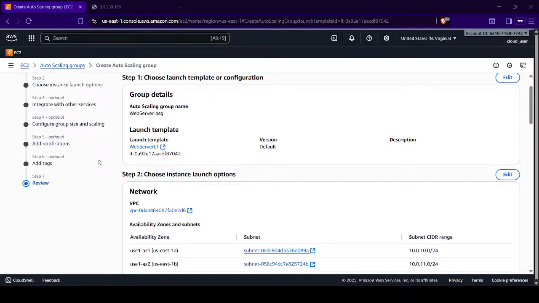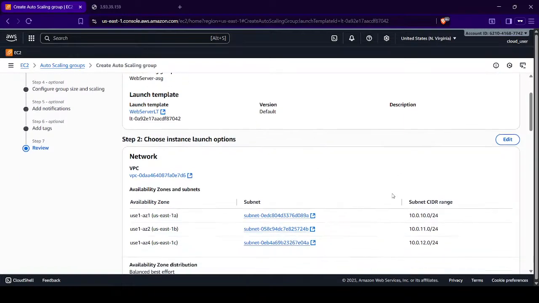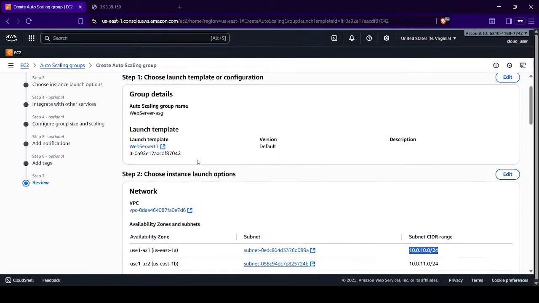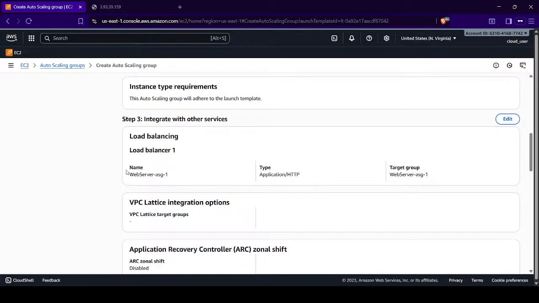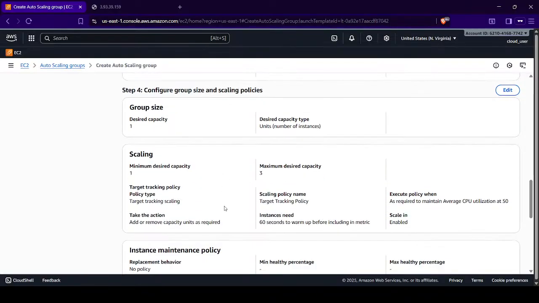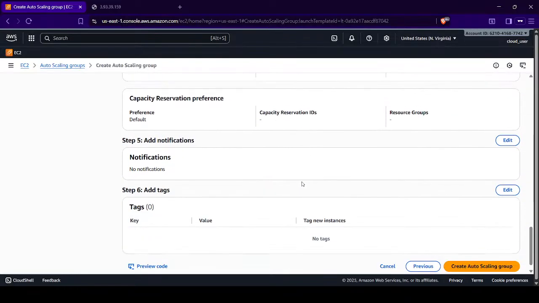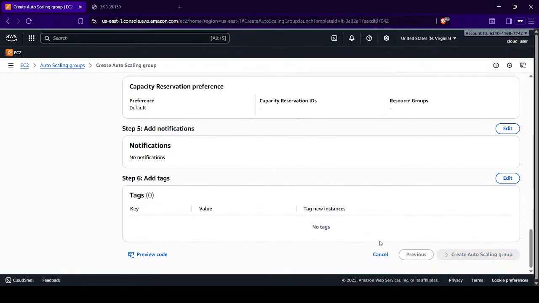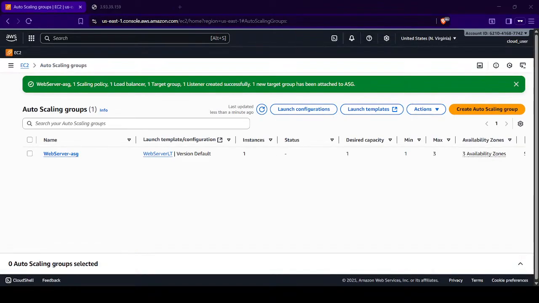Okay, so we are good. I have cross-checked, I was having a doubt on this CIDR range, right? So it's perfect. And about the load balancer, it should be this. And health check is already enabled. And scaling is also enabled, 1 minimum and maximum scale up to 3. Yeah, we are good. We can click on create auto scaling group. It will soon create it.